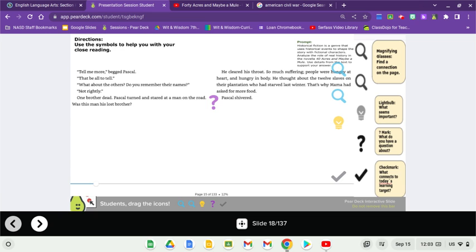And then go to chapter 2 and chapter 3 and so on. And we're annotating this novel along the way. So let's do this more. "Tell me more." "That be all to tell."